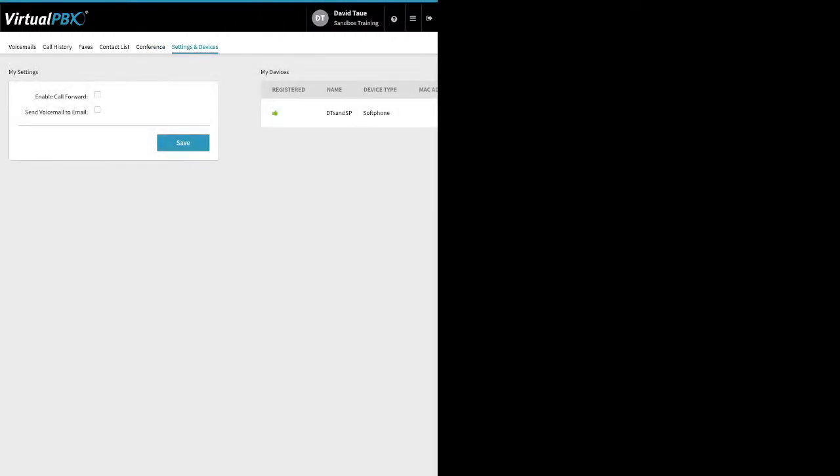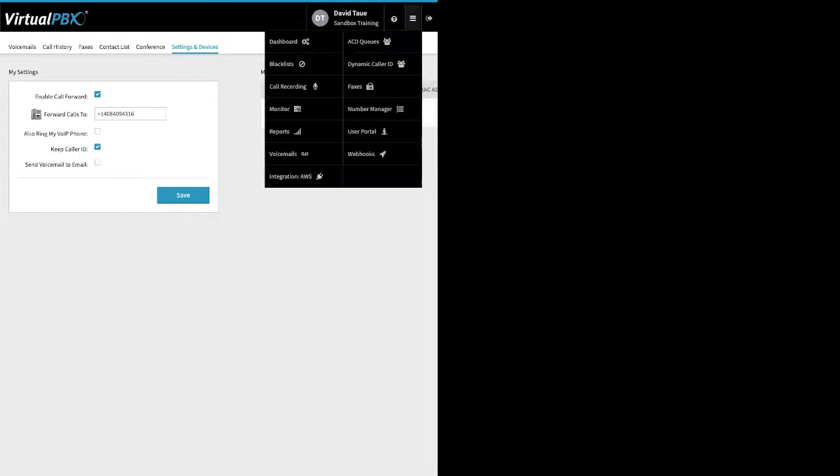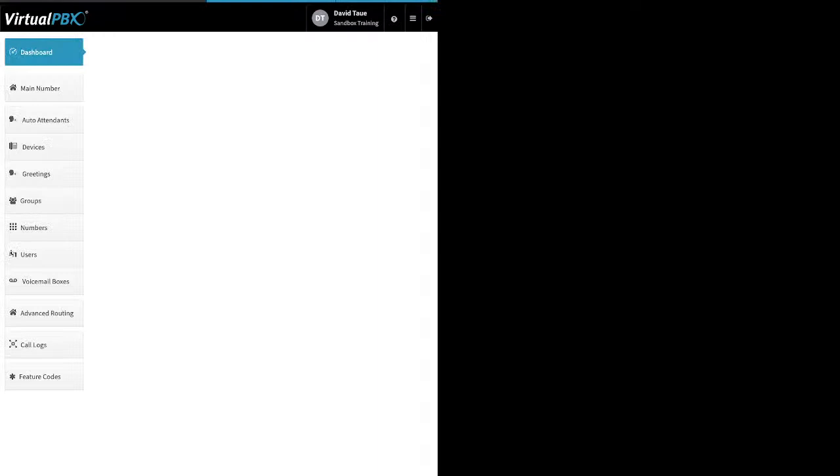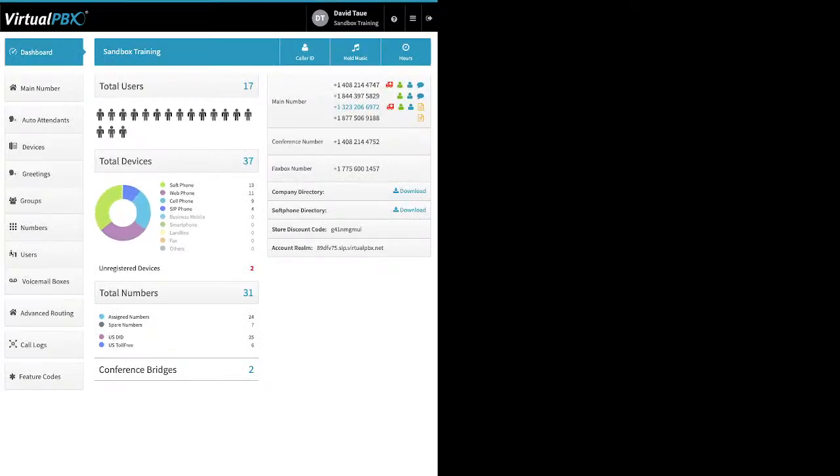And then we have the Settings and Devices tab. This is where your users enable call forwarding. They just put +1 area code and phone number, and then they would click on Save. And that is everything.